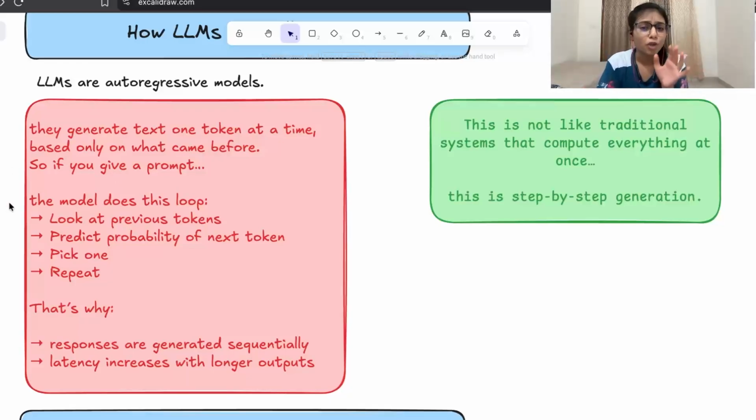So if you give it a prompt, the model does this loop. Look at the previous tokens, calculate the probability of the next token, pick one, and just repeat. That's it, one token at a time, over and over. And this is why it's expensive. Fundamentally different from traditional software, which computes everything at once. This is step-by-step generation, sequential, iterative.